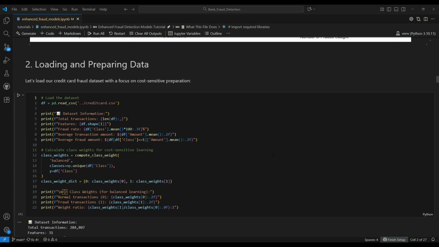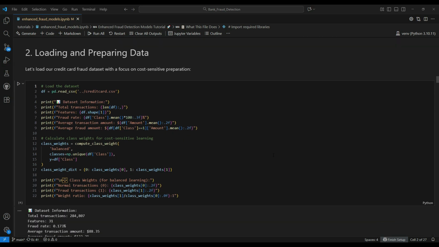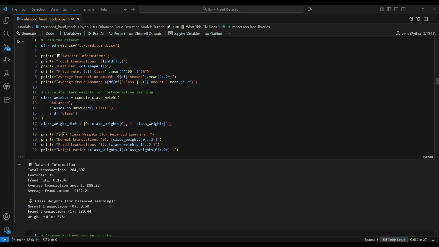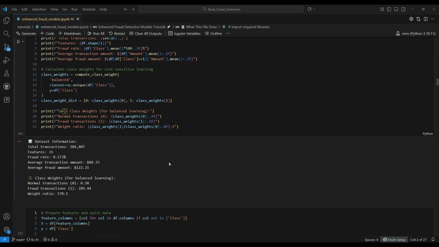Okay, now let's load the data and prepare it. First we load our dataset, and then we print out the basic statistics. We have 284,000 transactions and a 0.17% fraud rate, only about 492 frauds.